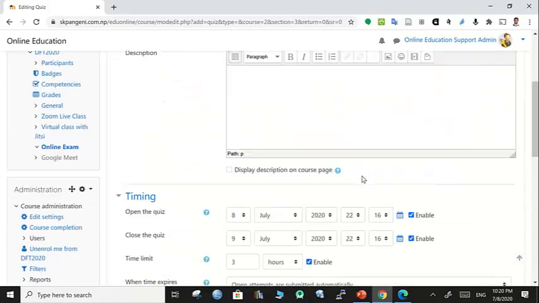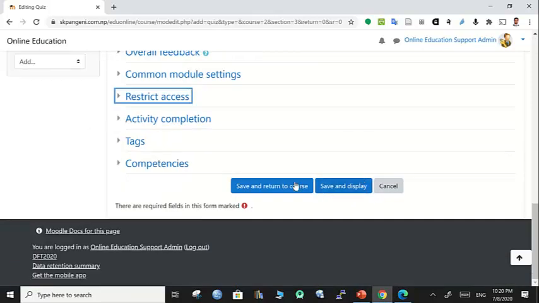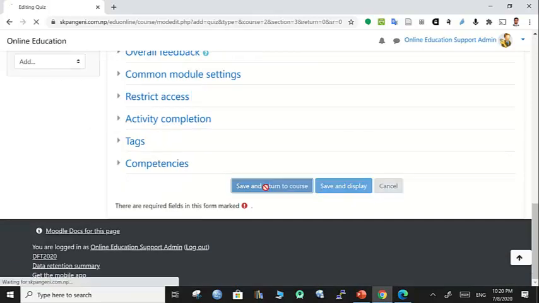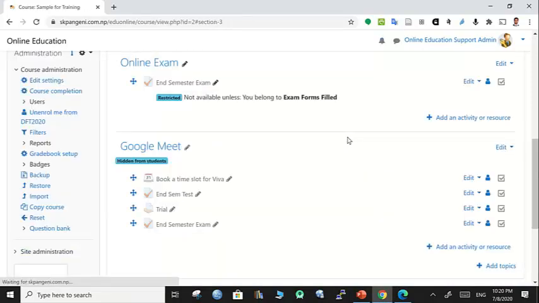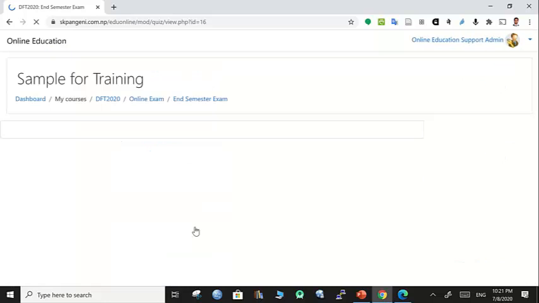This is how you can set an examination in general. This is the end semester examination, and simply save and return to the course. When you come back to the course, you can see this group can only access this. When we set this restriction, we cannot test it as students. However, this is good for restrictions. Now you come back and then check whether this is functioning or not.